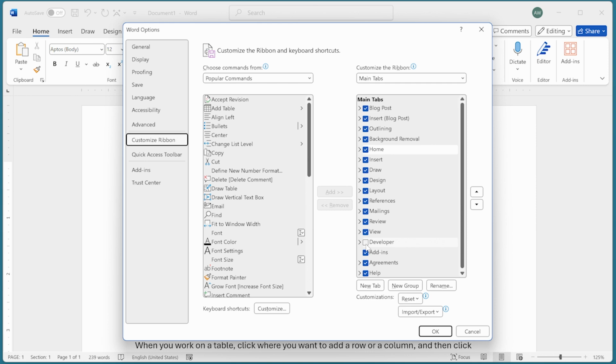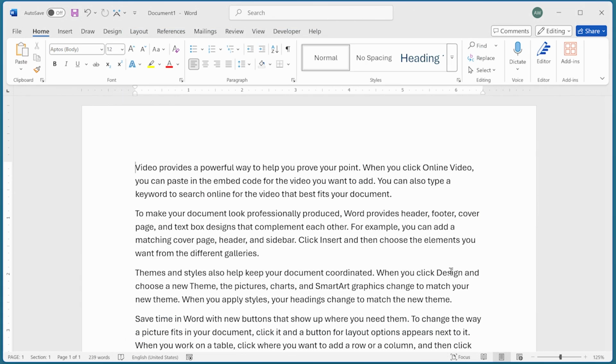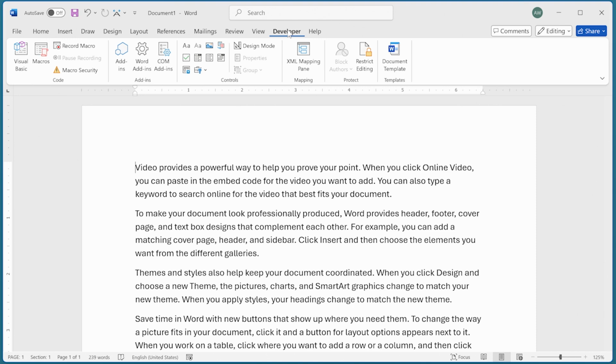If we want to display the Developer tab of the ribbon, then all we have to do is click in that checkbox. It's now selected, and when we click on OK, notice that the Developer tab is now displayed. Now, to attach a different template to this document, all we have to do is display the Developer tab of the ribbon, and then over here at the right side, there's a tool that says Document Template.